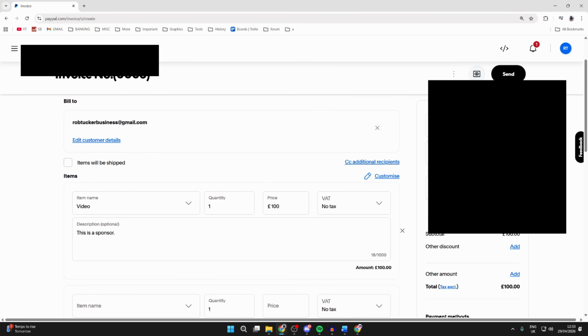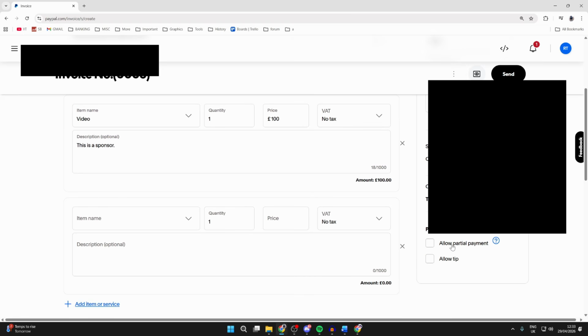Scroll down and you can choose the invoice number and the dates. Choose when it's going to be due. I can select in 10 days, and you can then come down to payment methods and choose if you want to allow partial payment or a tip.